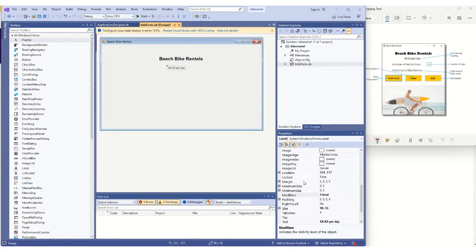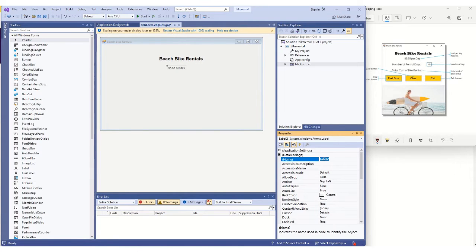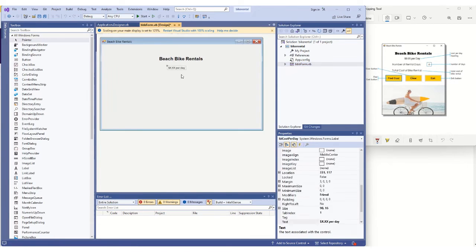And let's change the font as well, so make it label cost per day. So that's about it. And let's change the font. That's what we're talking about, right? So where is the font? It should be right here alphabetically.